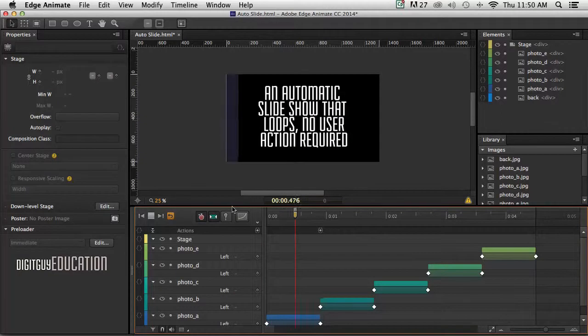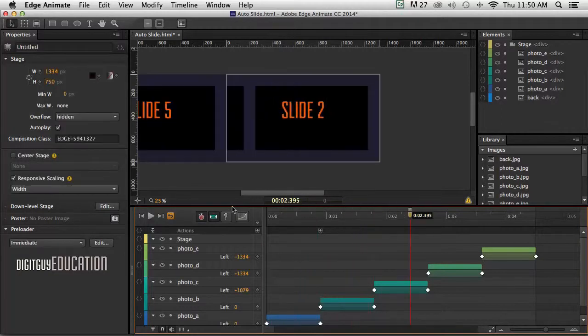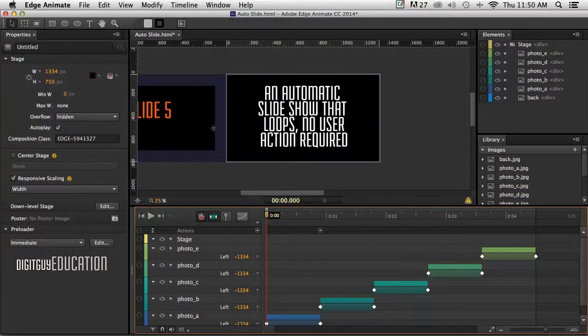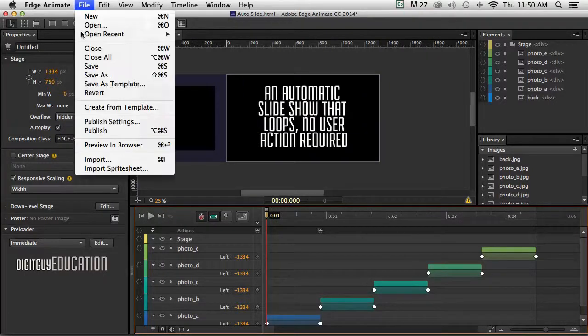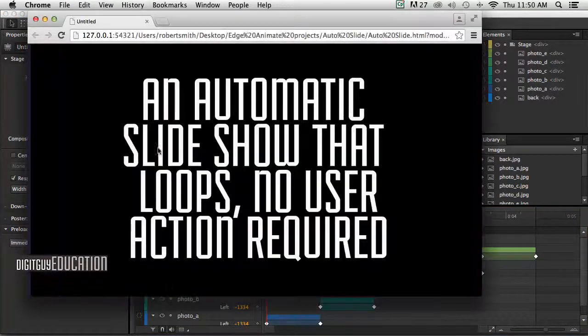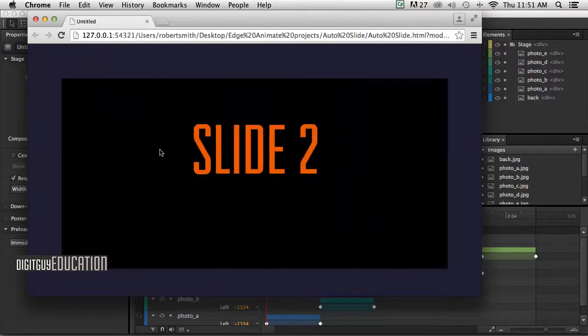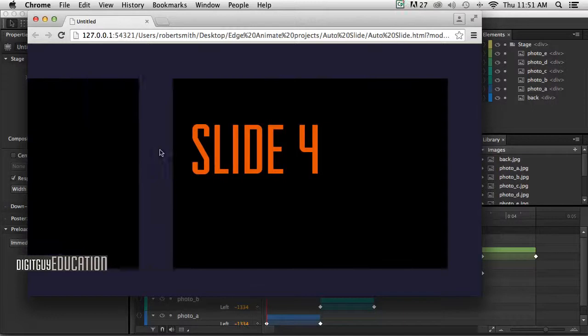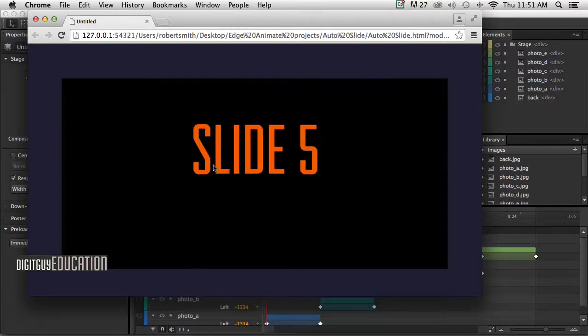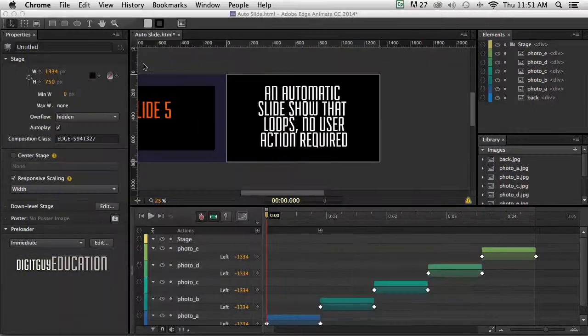So let's play that. Now, if I play that inside Edge Animate, it won't work. For those JavaScripts to be initiated, they need to be played in a browser. So let's preview that in the browser and see what happens. Okay, it stays there for 2 seconds, and then the rest come on and do their thing because they've got no triggers involved. So I'll just shut that down.